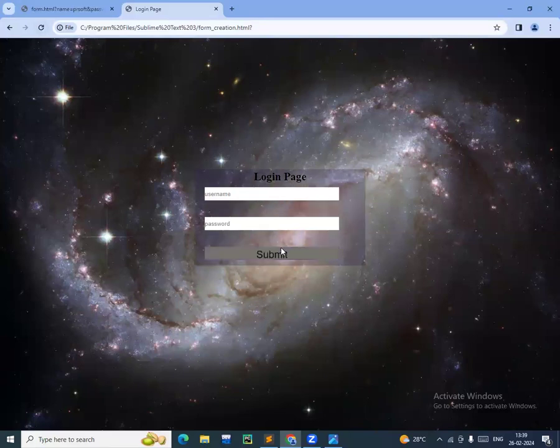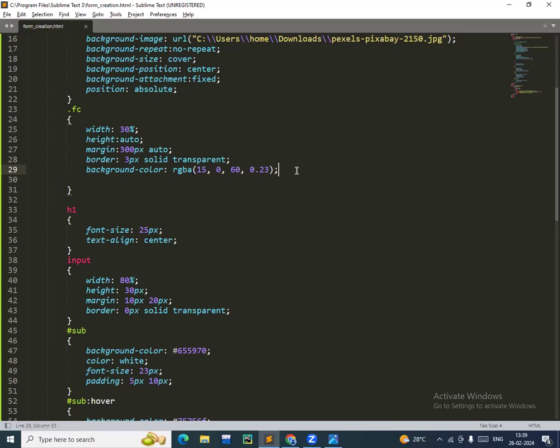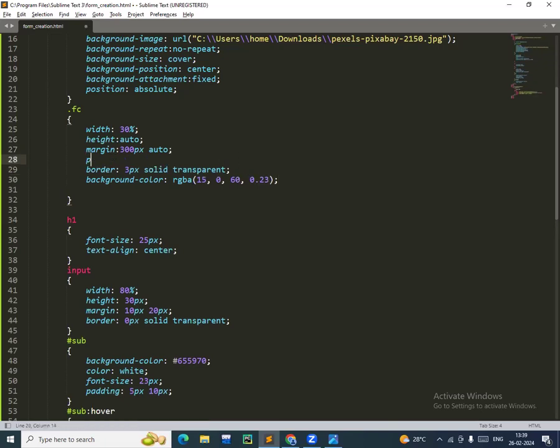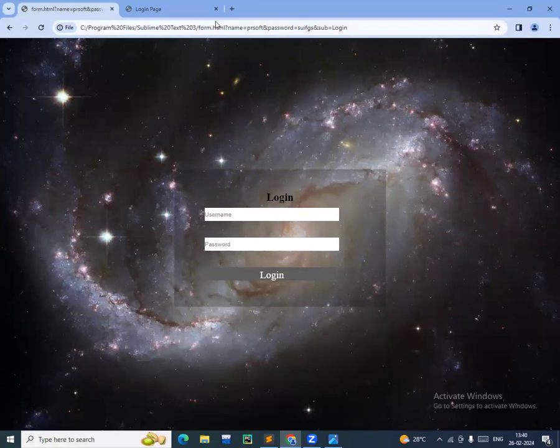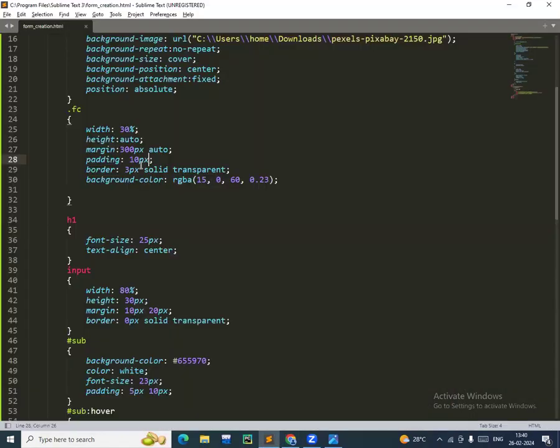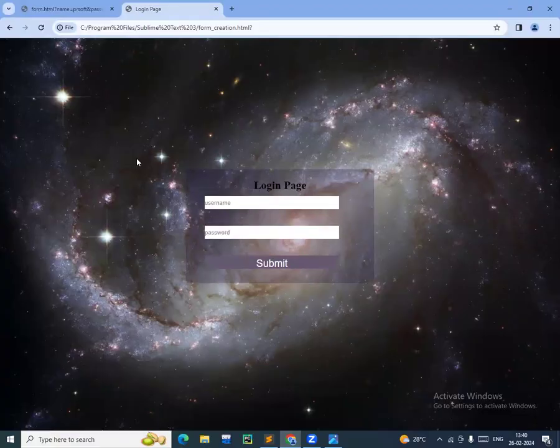So let us take some internal padding over there. Some padding also let us use from all the four sides. 10 px padding let us use. Now it is fine. But if you see, in this form we are having the gray color, right? And let us increase the padding. 20 px let us take. Internal space. Now it is looking perfect.